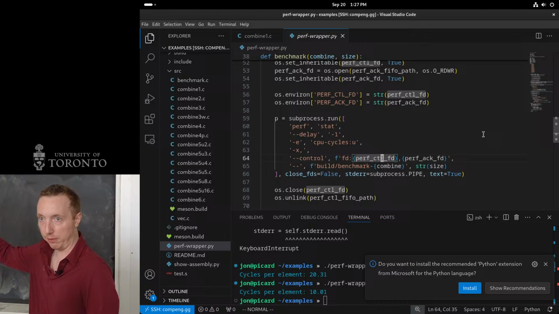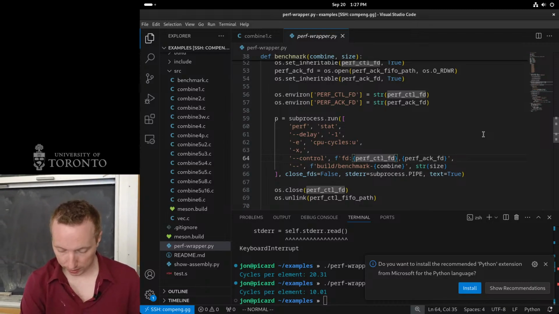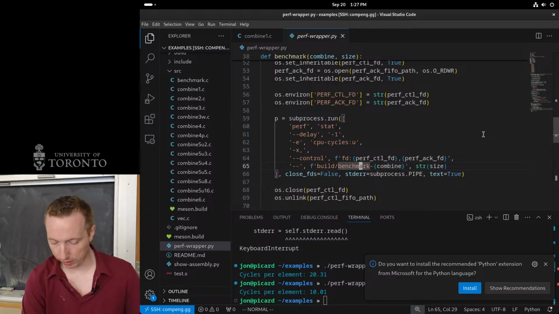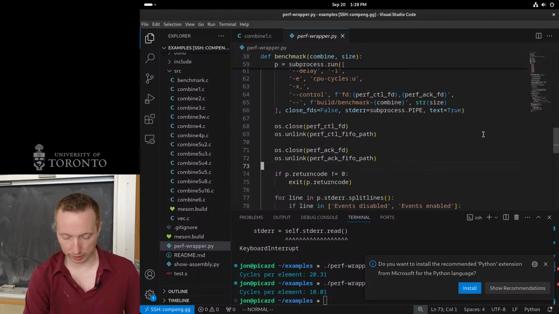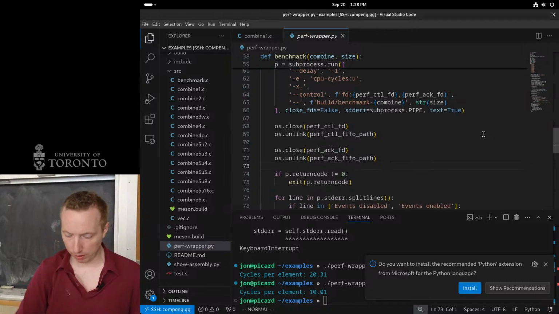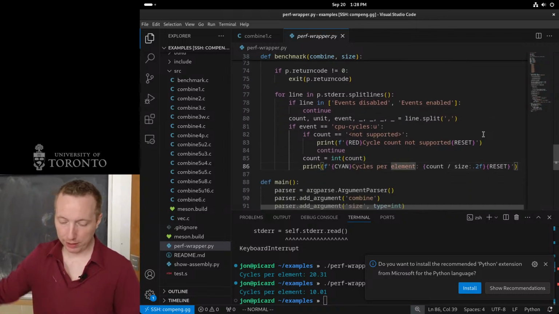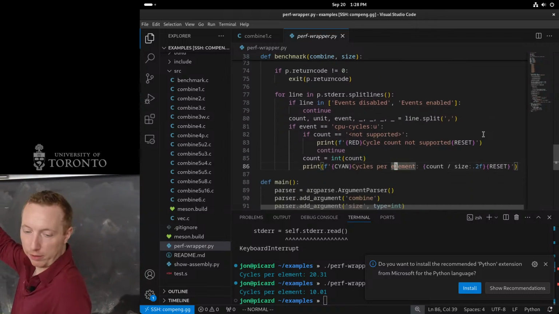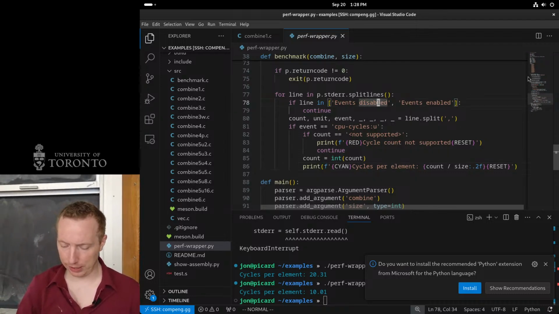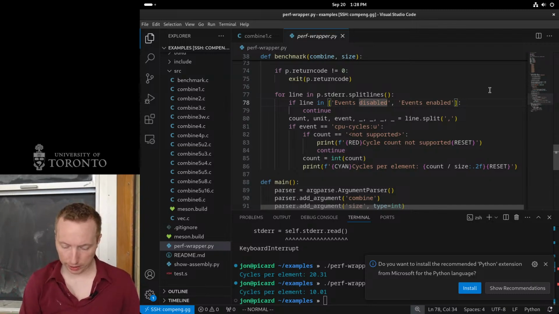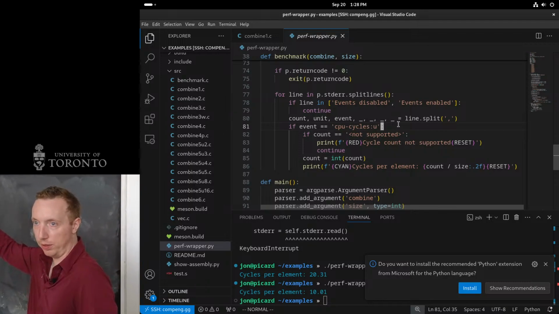I get those from actually opening the files, which return me a nice file descriptor. Then I run the combined program, and then I close it, unlink it, and make sure everything lines up. Perf outputs everything to standard out, so I just collect everything. It will tell you when events are disabled and enabled, and I just ignore that. Then I only listen to one event. In this case, I only care about the CPU cycles.